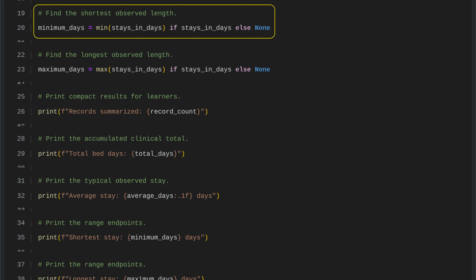To find the shortest length of stay, use the min function on the list of stay durations. First, check that the list has data, so the function does not cause an error. If the list is empty, use None to show that there is no value to report.